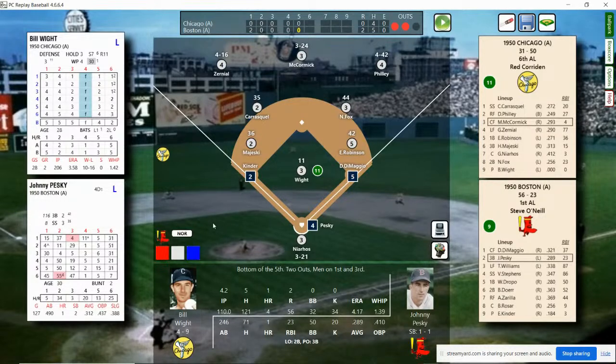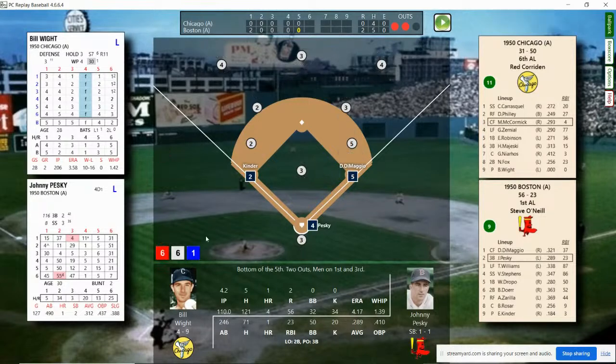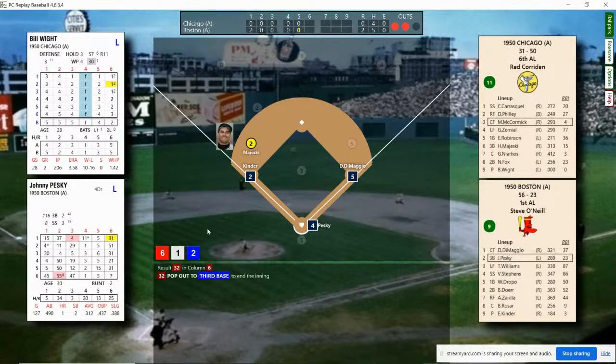Wright is taking his time. Now he throws. And there's a pop-up to third base. Majeski puts it away. No runs, 2 hits, and 2 left on. It was the Red Sox turn to leave a runner in scoring position. At the end of 5, Red Sox lead 2-0.